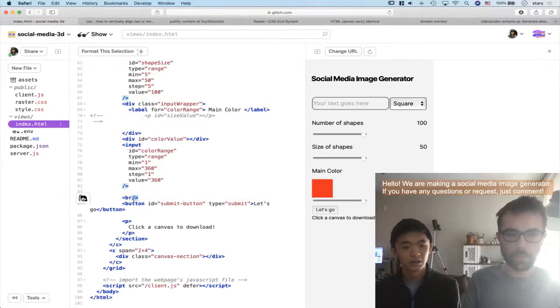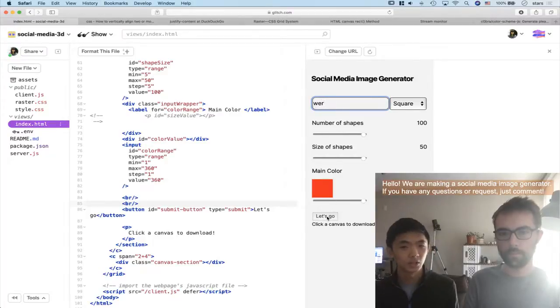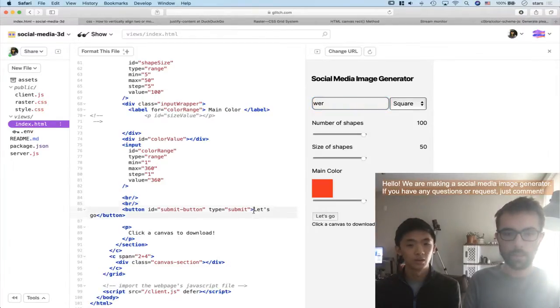Wait, yeah. JSX, you need the slash, right? So this, you don't need the slash? I think either one will work, and you don't really have to worry about it. Okay, it's down there. Change the text to generate, right? That's what we really want. Change the text to generate for the let's go button. Oh, yeah, let's do that. Let's go, so peppy.